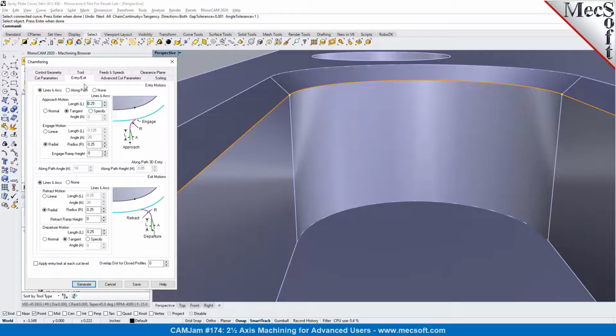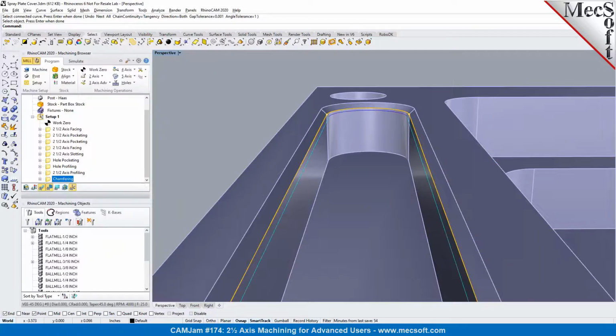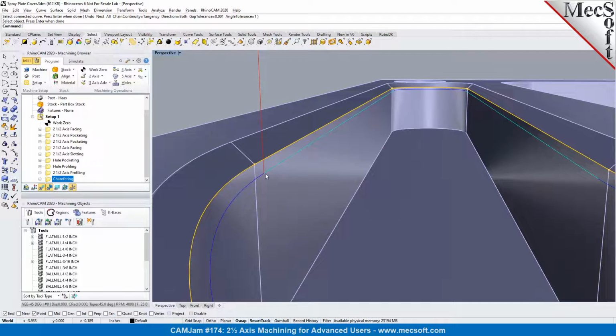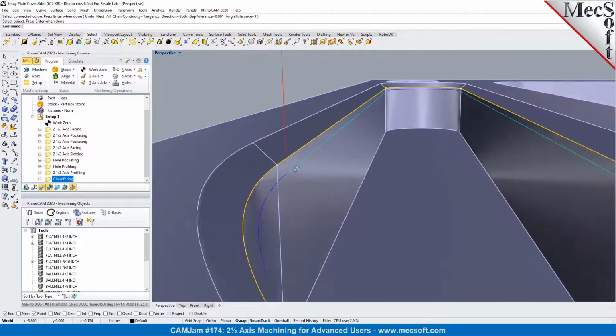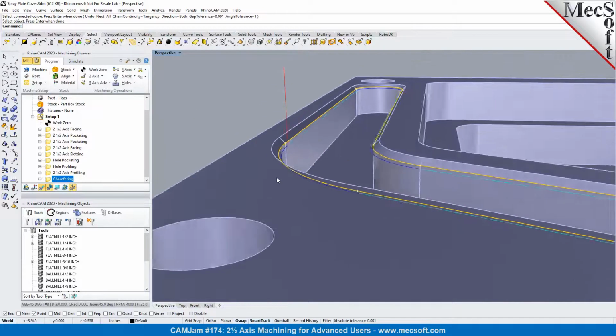And then you can also control or specify your entry and exit parameters if you'd like to apply entry and exit, and then pick generate. So specifying a tooltip clearance automatically compensates for it, so the tooltip is not on the edge of this chamfer. It's being offset both in the Z, and also it compensates for it in the X and Y.